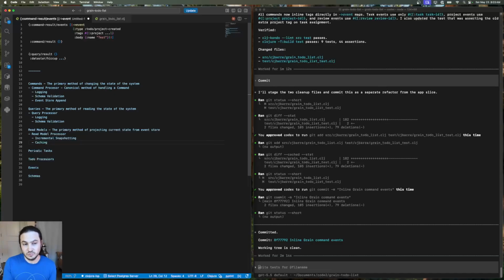But in the case where you do have more hefty requirements and you want to maintain a latency target for the users of your application, like say, I want all of my interactions to be sub 150 milliseconds, then you have to think about this incremental caching and snapshotting thing. And that's what the read model processor does.